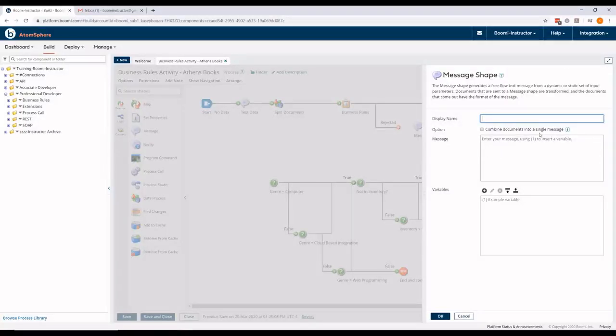And we're going to use this message shape to store the base business rules result message document property. So we're going to call this business rules result XML. And for our message, we're simply going to use a variable. So we'll enter that in curly brackets, placeholder of 1, and then let's define that variable by clicking the plus sign.